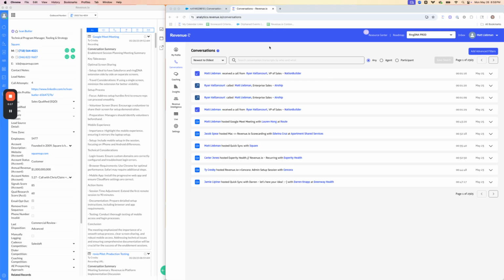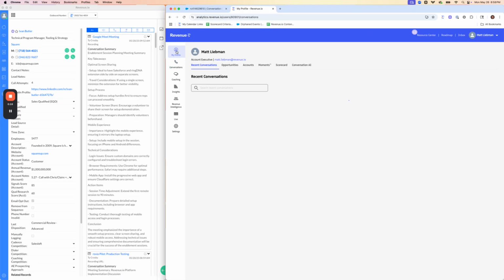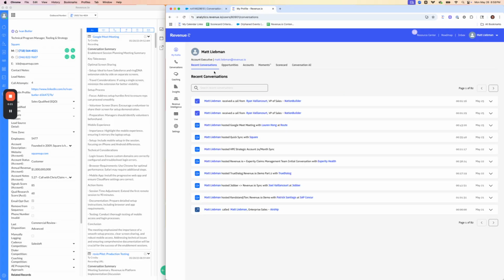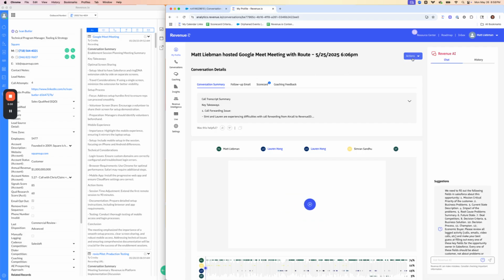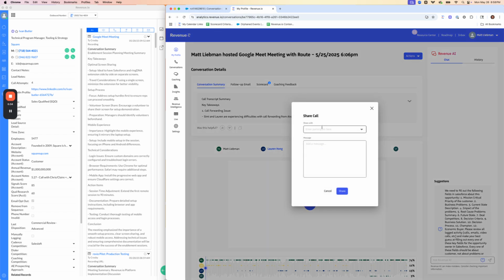What I prefer to do to access that is to go to the My Profile tab, where my default tab will be My Recent Conversations. I can pick the call that I just finished that I would like to share, and then within that call itself, I can hit the Actions tab in the upper right and use the Share Internally button.